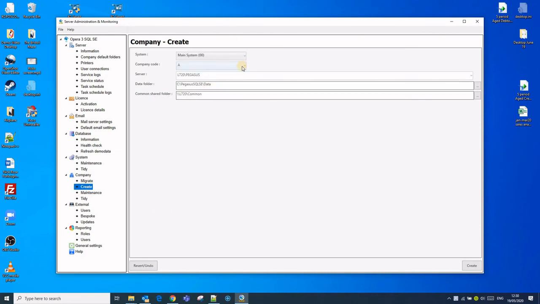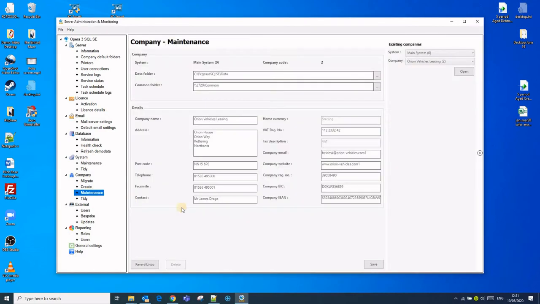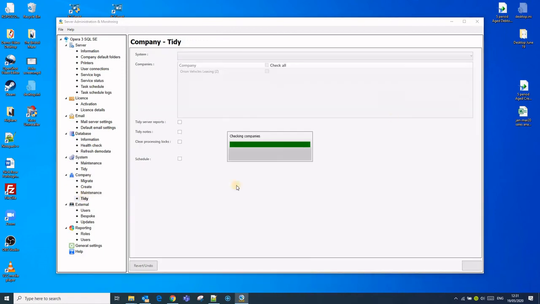This is where we would come in and create a new company. So you get all your existing letters that are available. You can see Z is not available for me because that's taken up by demo data. You can tell it where you want your data folder to be. Do you want it to have a different common folder? Maintaining what the name of the company is, so what we would currently do in company profiles. And also we can do a tidy company. So we can tidy the notes, tidy the reports, and clear any locks if there are any.